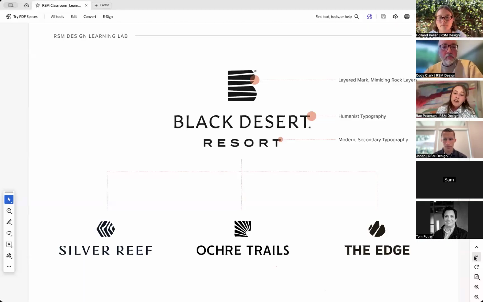And so part of that started with us now creating new brands that still felt connected to their original client. All of these brands on the bottom are all the different residential properties that they're going to be having. And some of them are kind of a different vibe. Like Silver Reef is a little bit more family friendly. The Edge is more of a location where you can come and go on excursions, so it's a little bit more energetic.